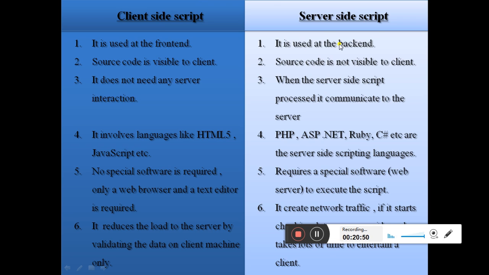Server side scripting is used at the backend. After accepting the data from the client, the script residing on the server will execute on the data accepted from the client. So the server side script is used at the backend and the client side script is used at the front end.